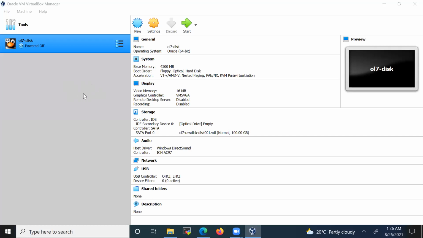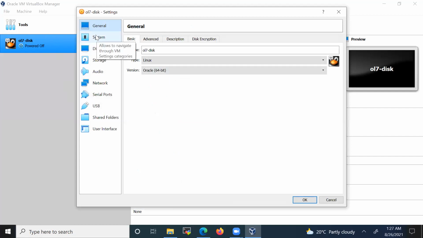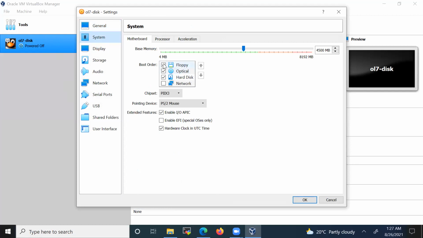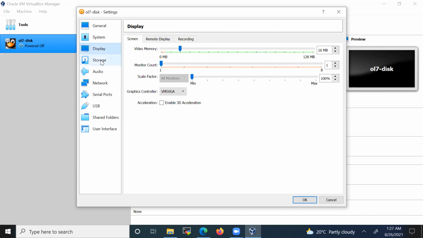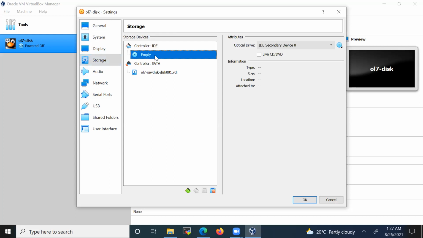Great, I believe you are done, and this is where we are now. If you're here, then kudos, that's nice. So this is our disk already. So we're going to go to settings, under system. We remove this floppy, and then we take this down so that it can boot from optical, then hard disk. Then under processors, I can just put 2 CPUs. Then on display, nothing to change there. On storage, now this is important because this is where we're going to attach our disk image.